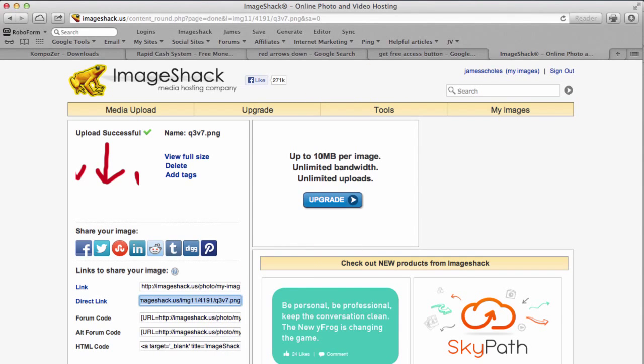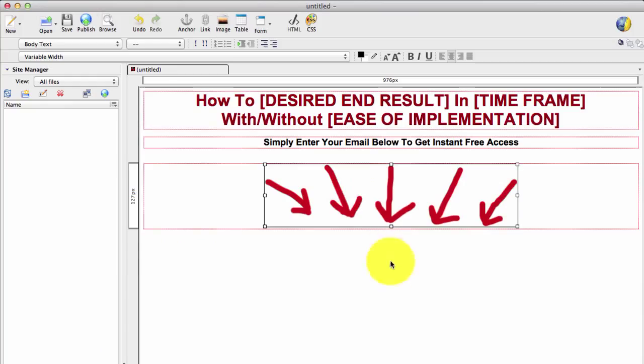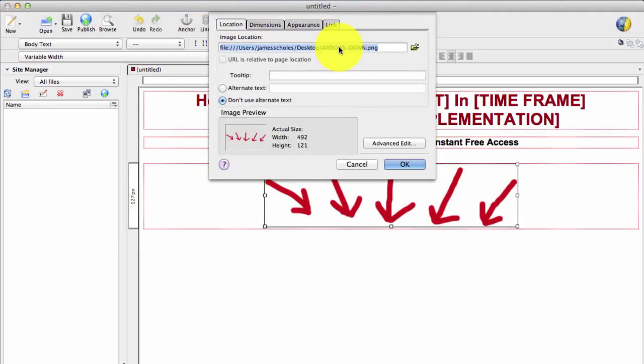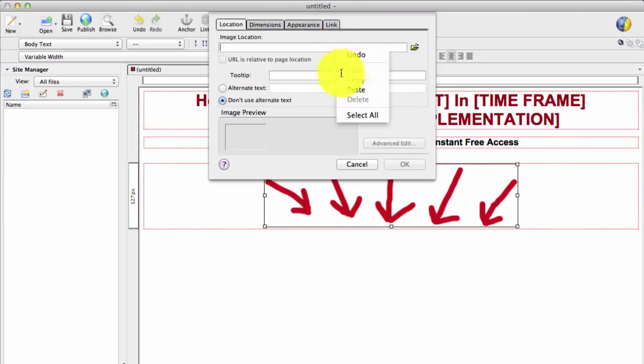Okay, then you want to go back to Composer, and what you want to do now is click on it, and it's already highlighted in this case. Then you want to go to image up here, and you want to delete that and put in the URL where your image is located in ImageShack. So I'm just going to paste it in there and it should reappear. There you go.